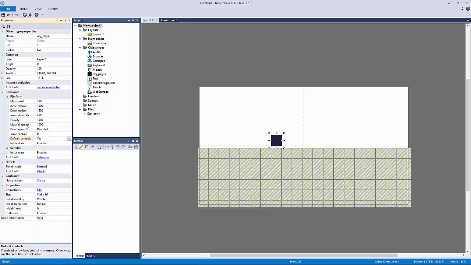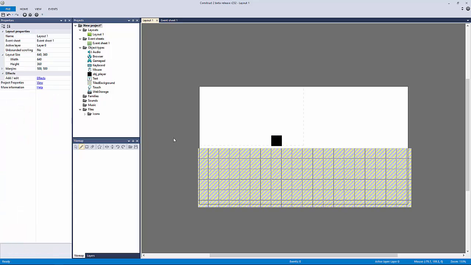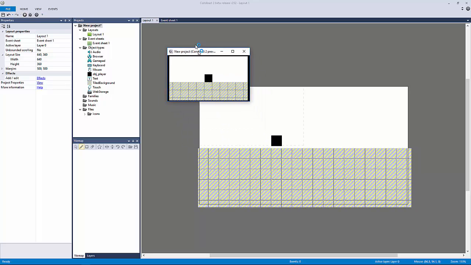But if we look at double jump, maybe that's something we want to have in since we have our controls already done. We're already controlling our player with the arrow keys. We're already scrolling with the scroll to behavior. To double jump, all I have to do is double click this and I'm done. And now we've implemented that logic. So behaviors are very, very, very powerful right out of the box. And that's the really nice thing about Construct 2.